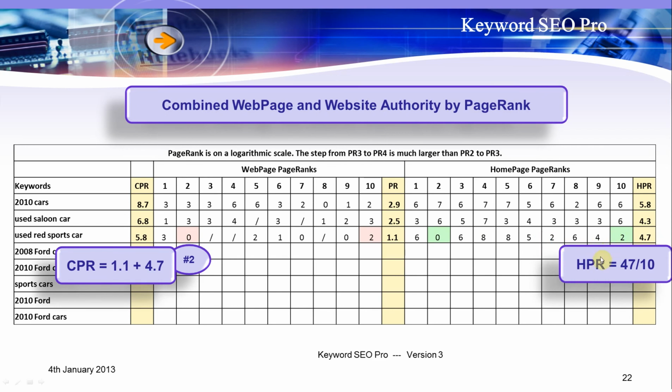Now the average of these numbers, total is 47, divide by 10, giving us 4.7, and the combined keyword difficulty is 4.7 plus 1.1, giving us 5.8 for the combined page ranks.